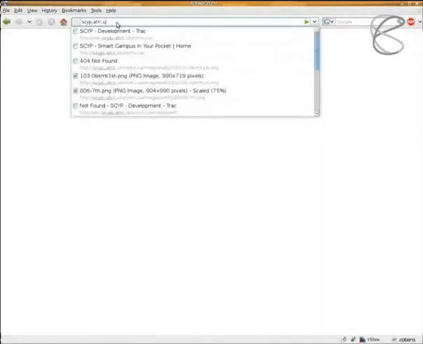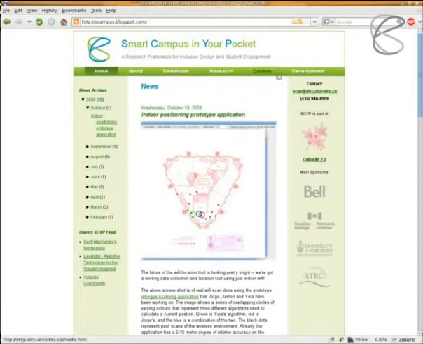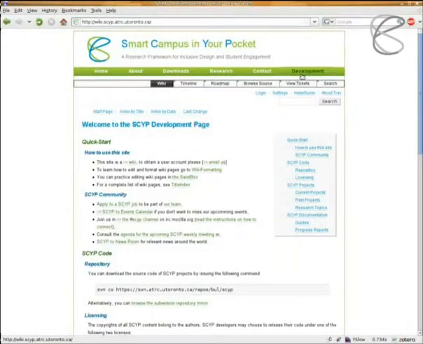Alright, so the first thing to do to check out our project from Subversion is to browse to the proper URL. So in your browser type in skip.atrc.utoronto.ca. Once that page loads, you want to head over to the Development tab on the top right, and that'll take you to the Subversion repository link.